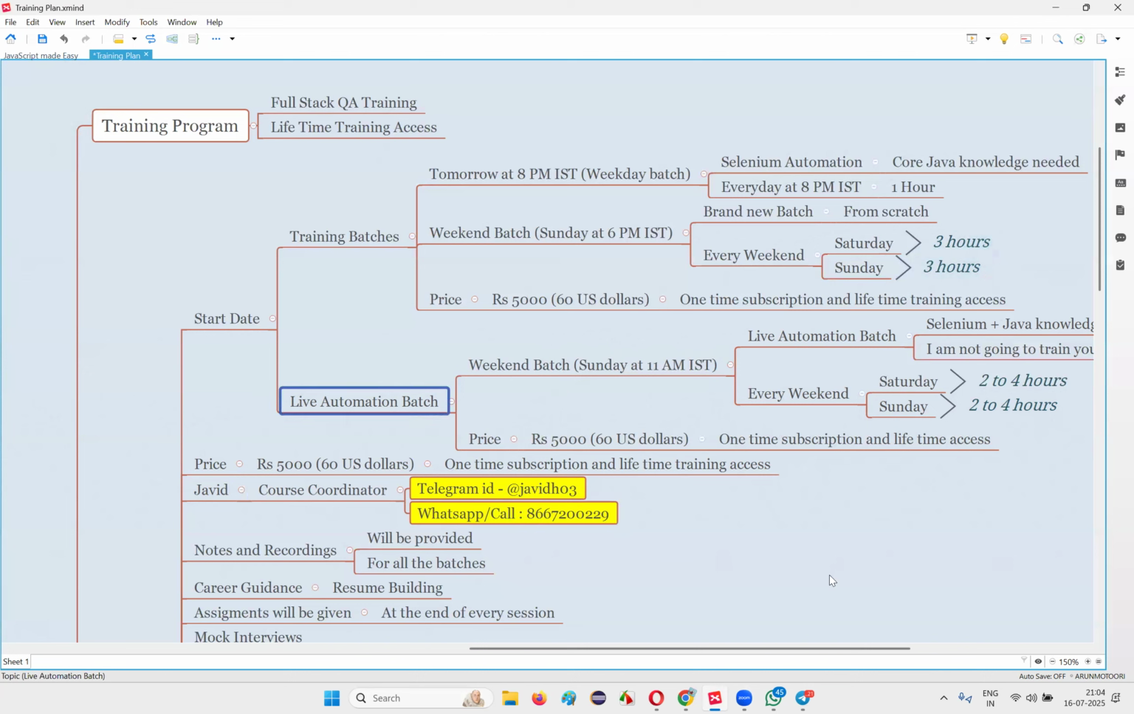Again, to repeat, the weekend batch: I'm going to start Java from Sunday at 6 p.m. IST. Java for Selenium, I'm going to start. And on the weekdays, I'm going to start Selenium automation. You can attend them parallelly to make the full thing done. Along with that, you can also attend live automation.